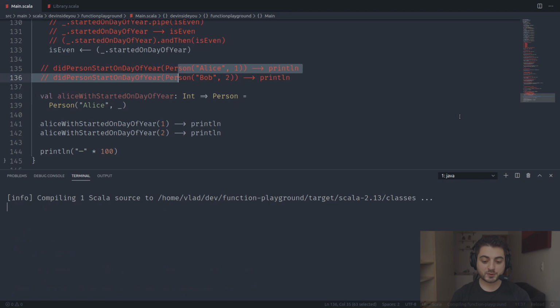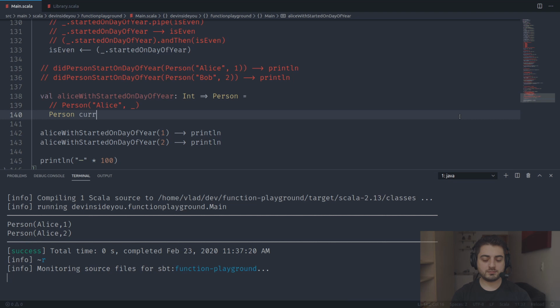Another way we could do this is by saying person curried was Alice. So it's person curried, and then we're applying it, so it's going to be a function that takes a string, Alice. The result, person.curried, is a function that takes a string and then produces a function that takes the int and produces a person. So we're fixing the string to be Alice, and then over here we're specifying the other parameter, which is the integer.